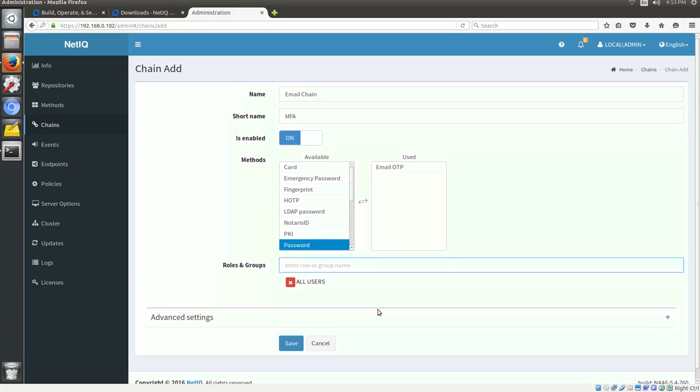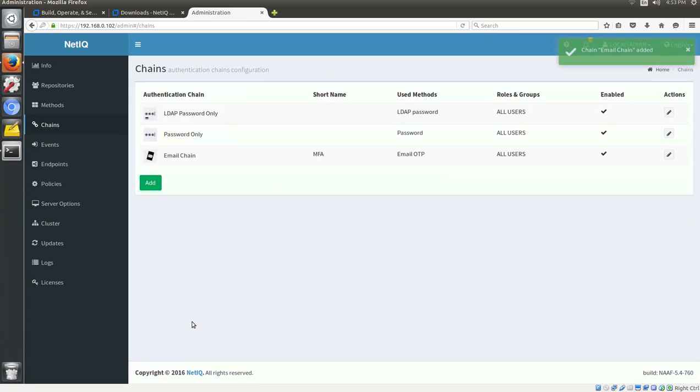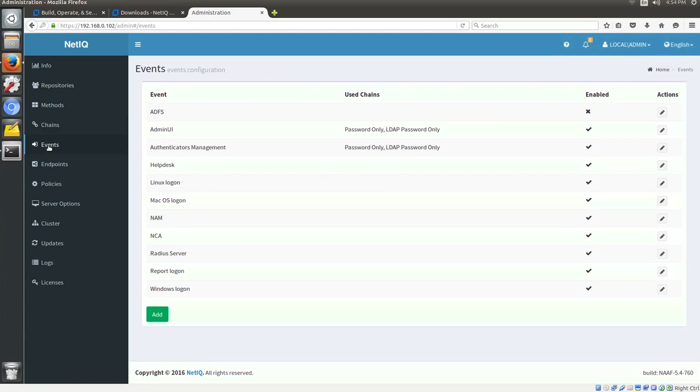Again, you can specify a set of users by defining a role, but in our case, for the sake of simplicity, all users. And the reason why there is only one method here is the initial authentication of the username and the password for that user is going to be done by the Access Manager, and the NAF is contacted only for an email OTP.